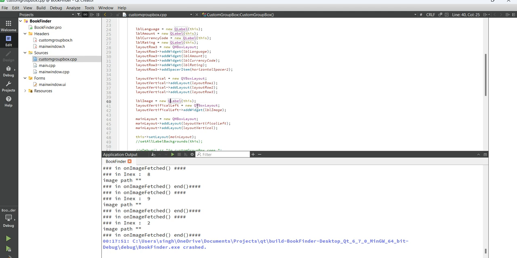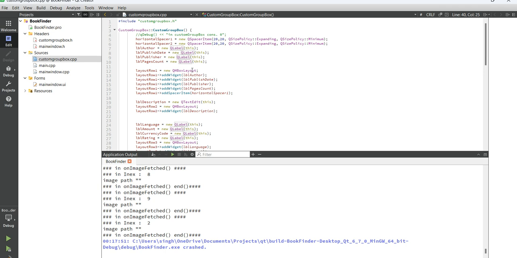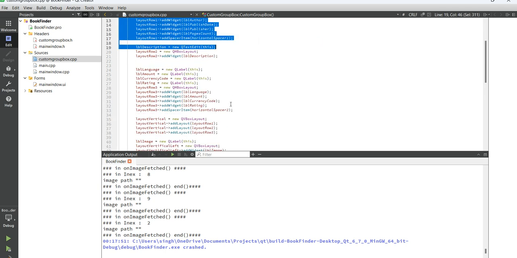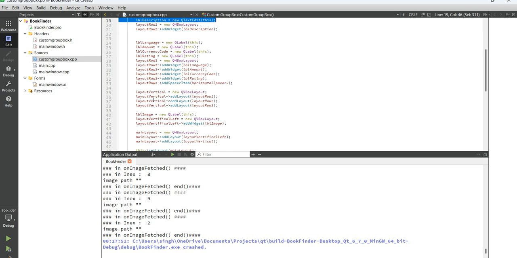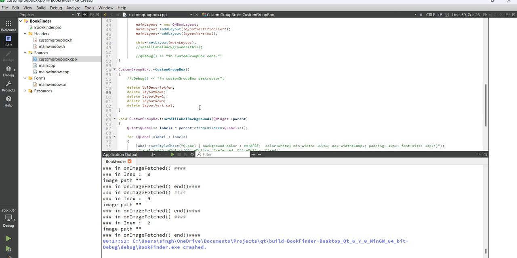You can check the code later on in details. And then inside this layout, I have created a few labels, and yeah, we have labels for everything, like for language, amount, currency, rating, and so on. In the destructor I'm deleting them. I might have missed something to delete, but you can check the code and modify it if you need.